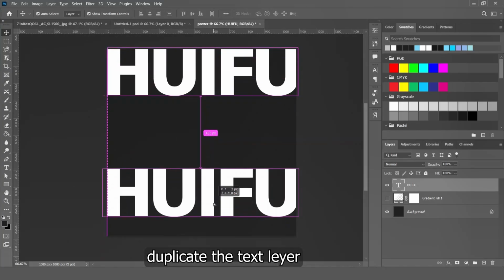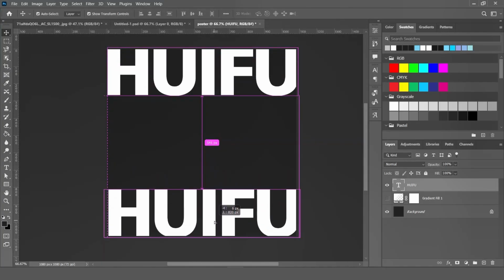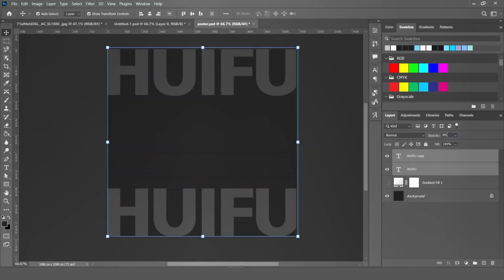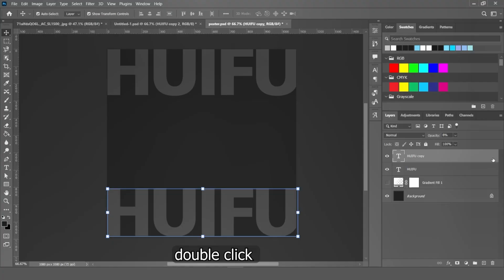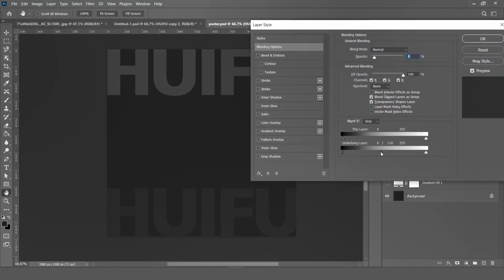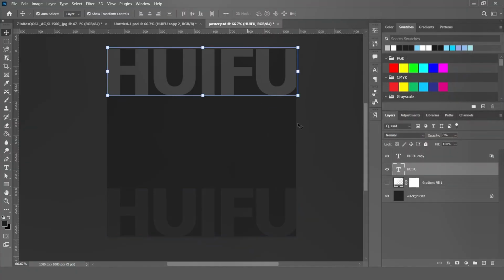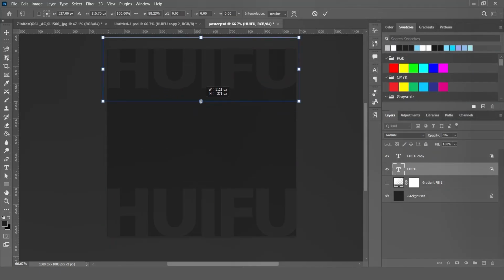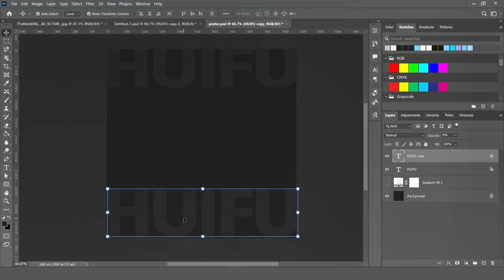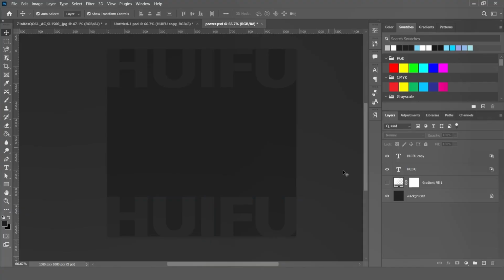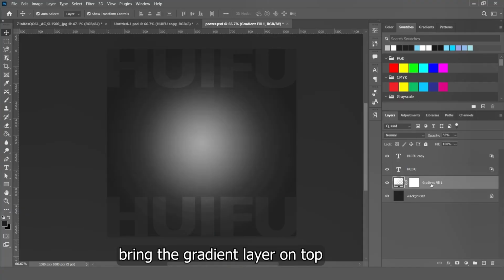Duplicate the text layer and put it on bottom. Select both layers and change the opacity. Select the text layer. Double-click and do these changes. Adjust the text again like that. Bring the gradient layer on top.